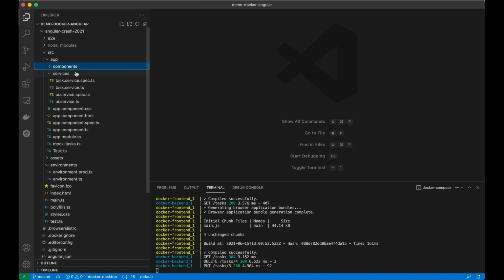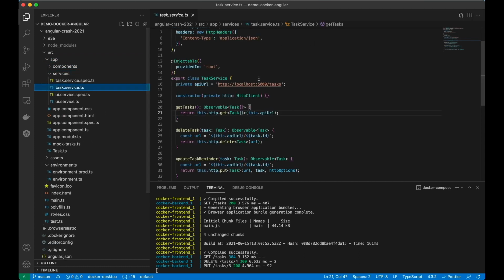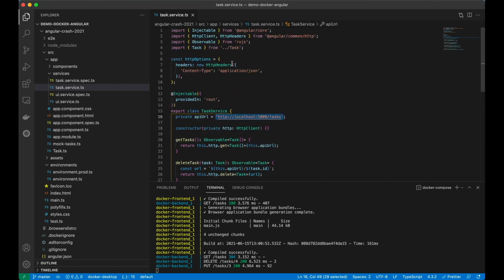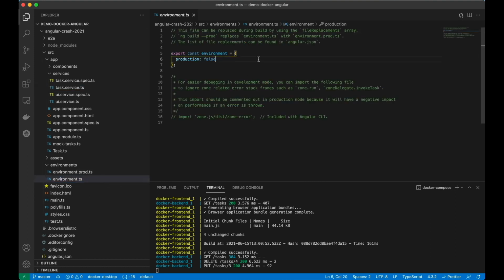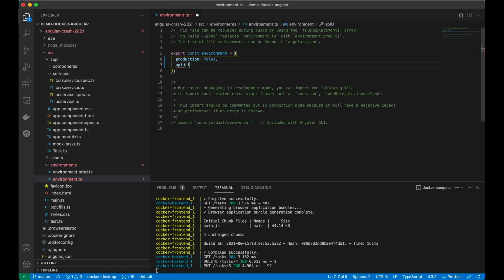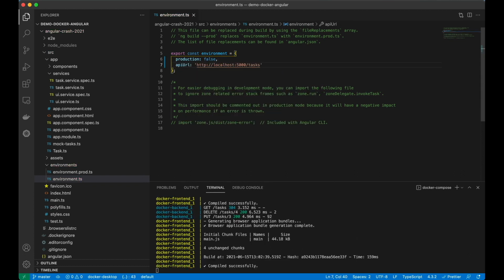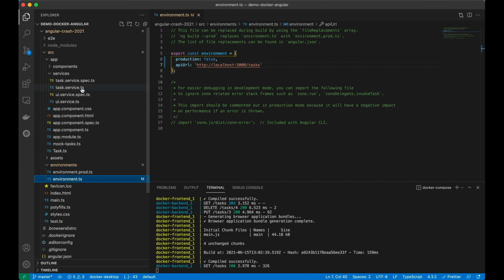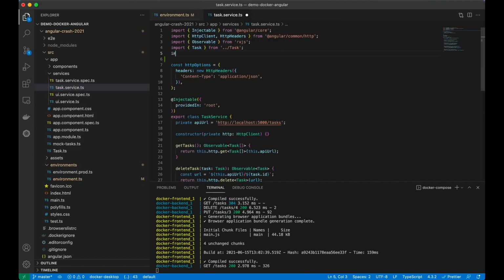For the task service, we can see the API URL is hard-coded here, but I would like to use one for development and one for production. So instead of using this one, I am going to specify this URL inside an environment. And I'm going to use API URL for this string. And from the task service, I am going to import the environment from source environment, or I can do 2 directories above environment.